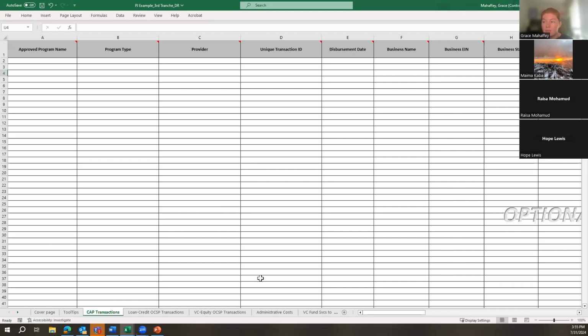If you do not have any VC programs, you would just leave the VC tab blank and enter your transactions in the respective program tabs. So I'll walk through entering an example of a CAP transaction.